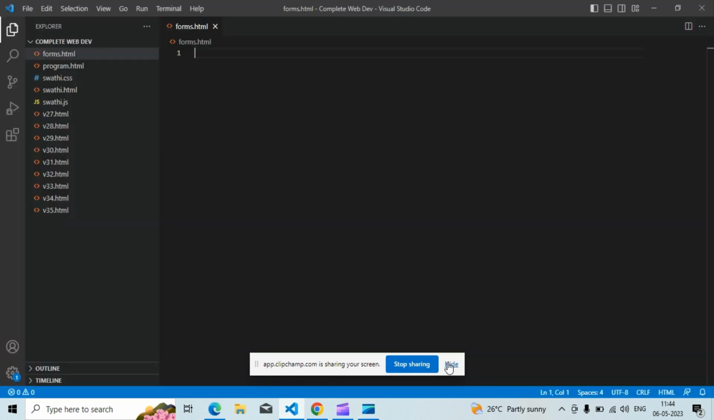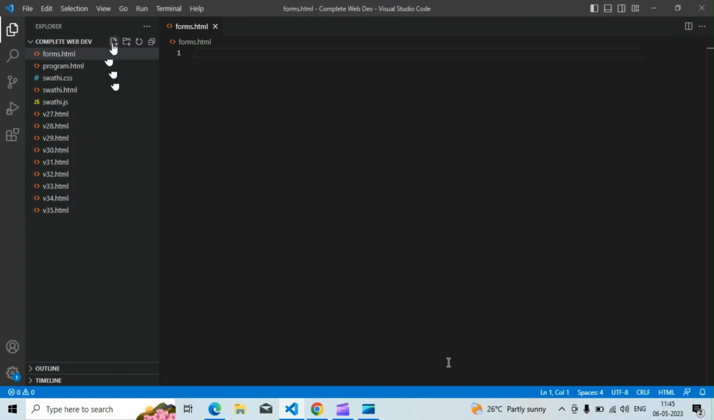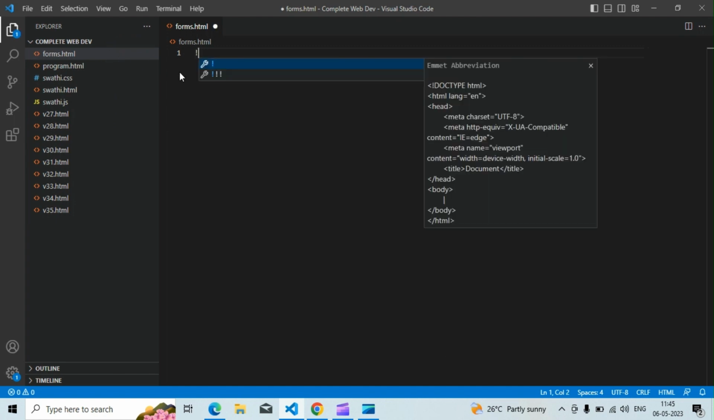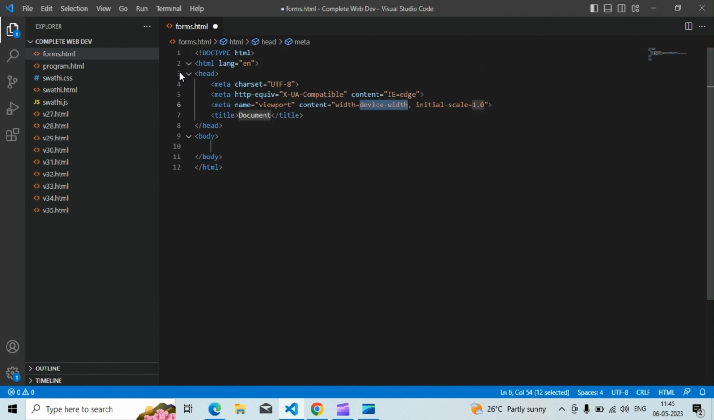Hello everyone. Today we are going to know about HTML and CSS forms. I have already created a file called forms.html. So firstly, the basic thing is exclamation mark and enter. This is the basic HTML code.